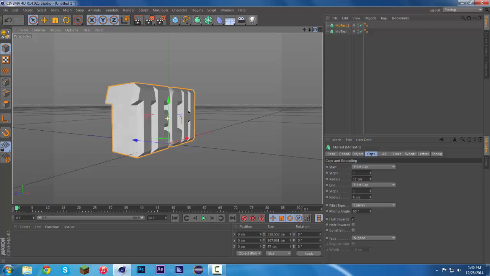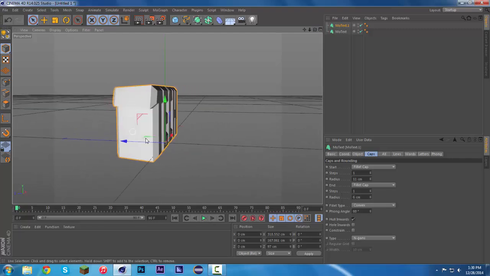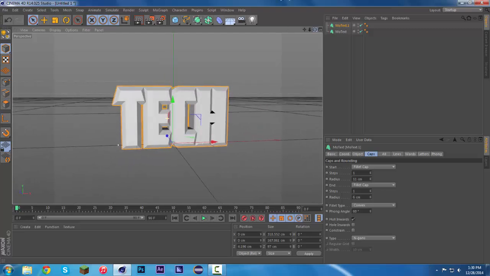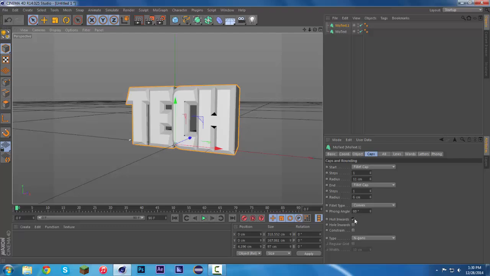Now, see what this does is that if you drag this back a bit, it gives it kind of an outline on this side. So you can kind of see it. If you want to make it to 2, you can make it an extra one, like that.